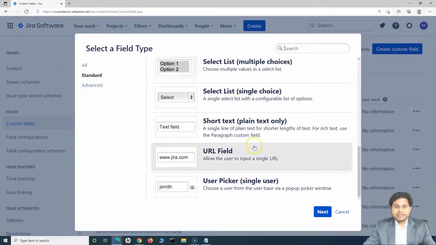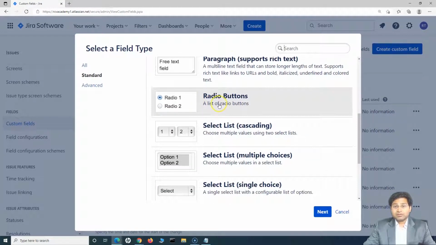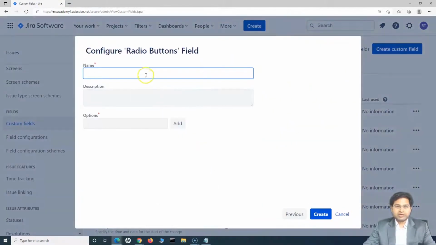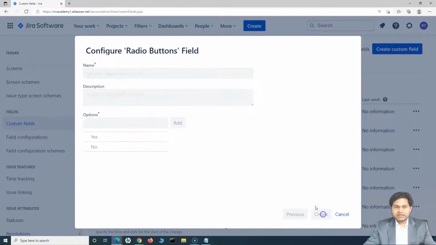Now single select list or checkboxes, date picker, date time picker, radio buttons, all of that, right? So say for example, let's go ahead, I want to add a radio button on the form as well. So I'll choose radio button, click on next, and I'll say, are you happy with course? I'll give the name, copy and paste the same description there, and I will add the options, so yes and no. So two radio buttons basically, so a customer can choose yes or no when they take the course, and then I'll create this radio button.